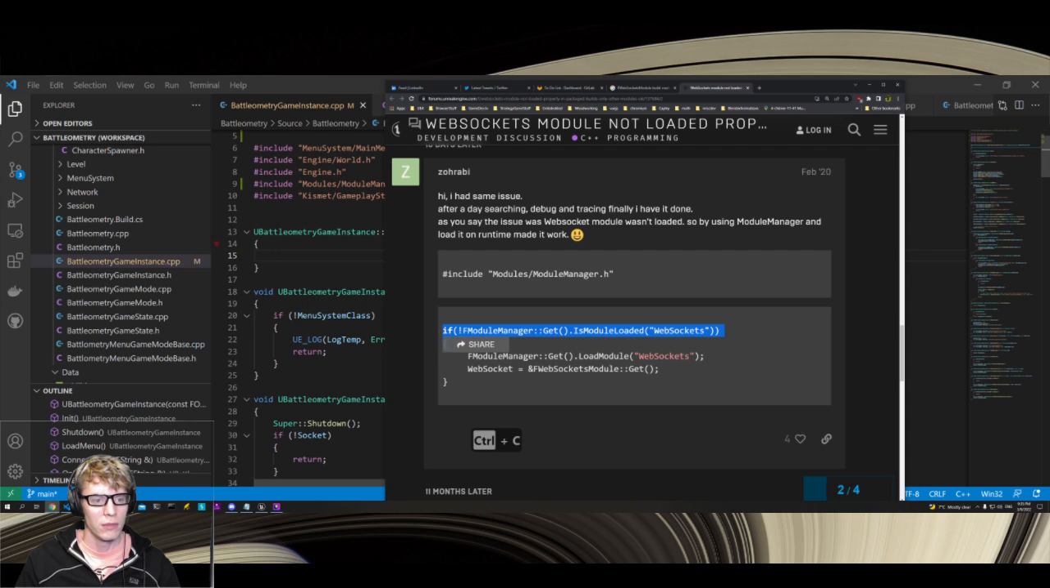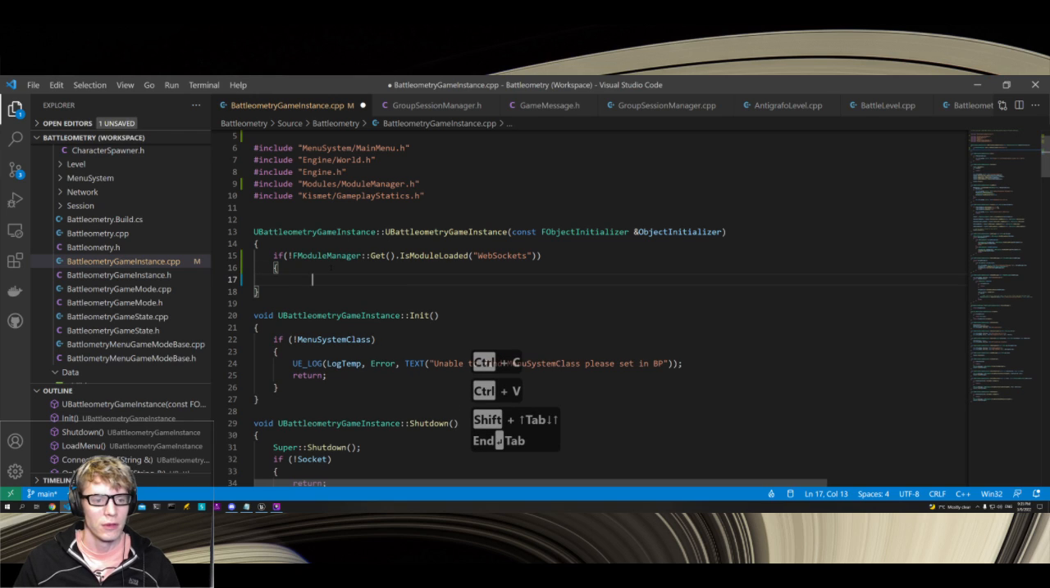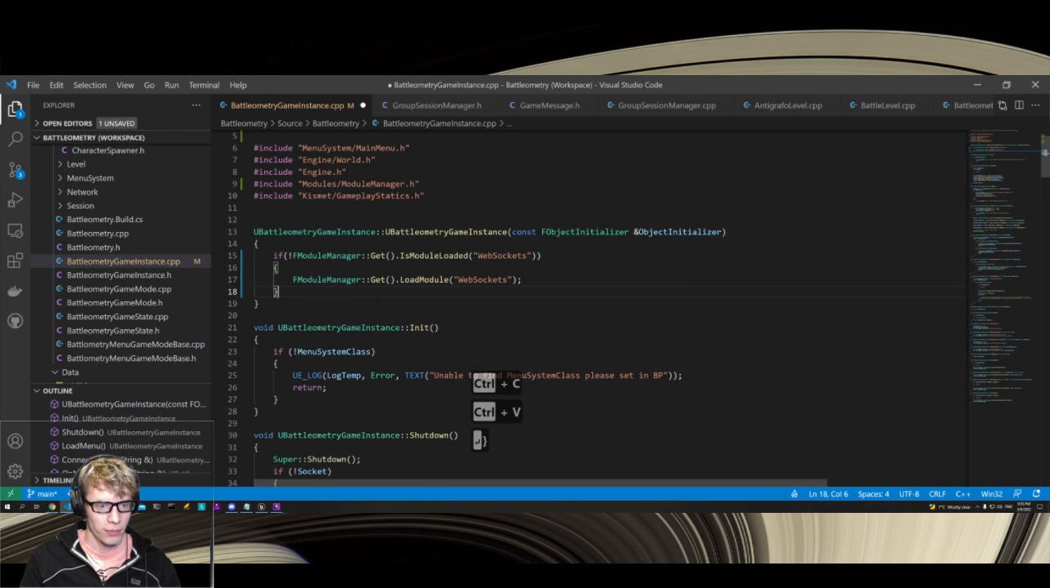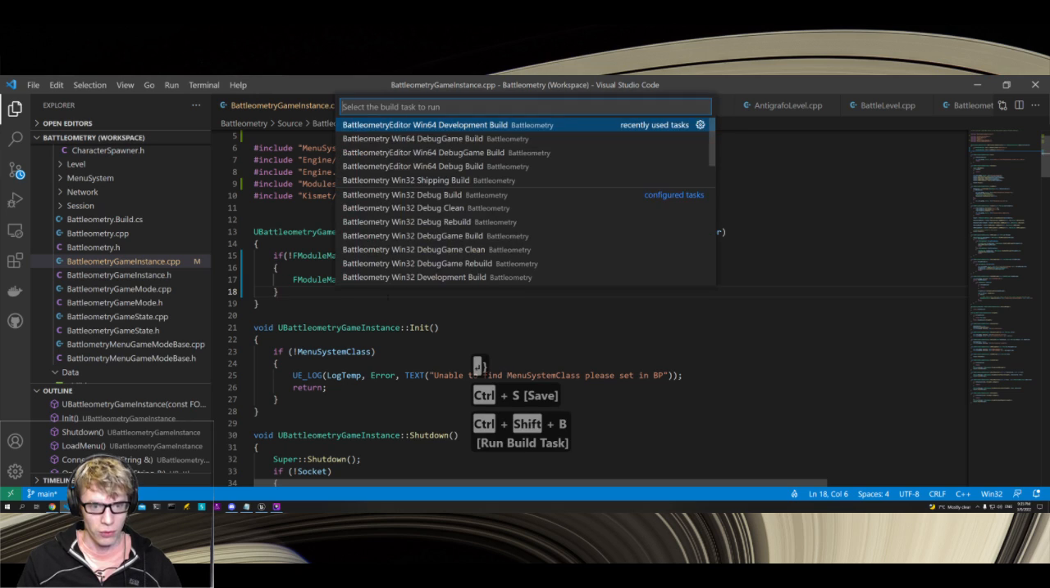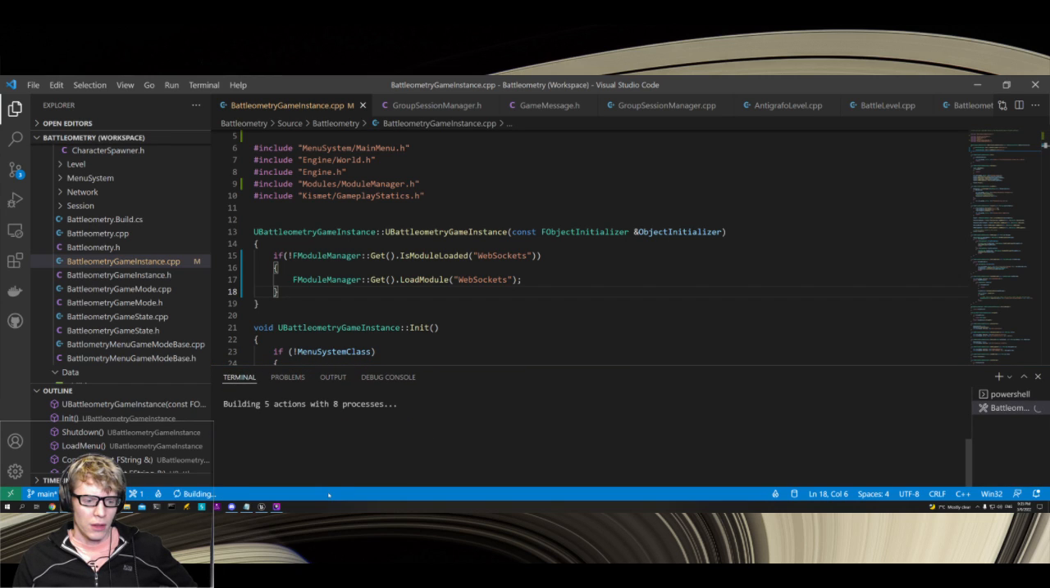If not, fix this stuff and load the module. So now we should have a proper loaded module. Let's run a build real quick. Fortunately, oh man, it's gonna have to rebuild. It's gonna take forever. Yeah, I don't know how long this is gonna take.